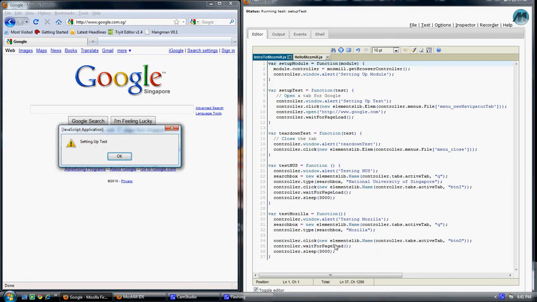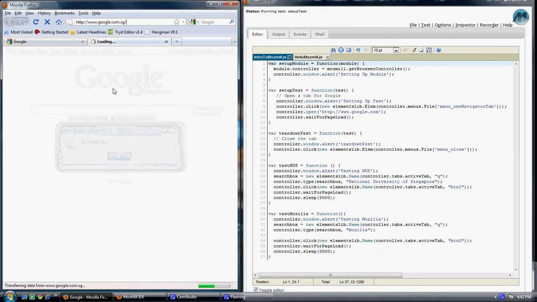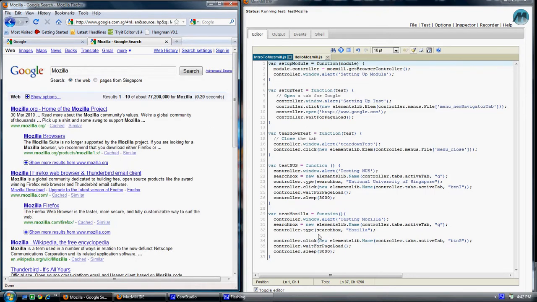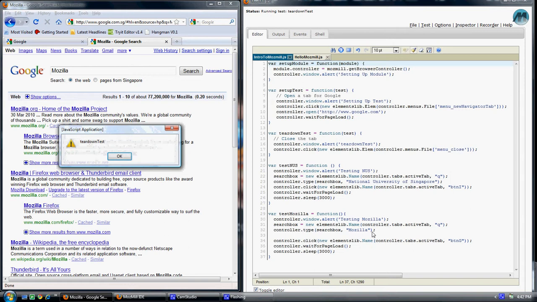The same thing. I will click on the new navigator tab and it brings me to google.com, and now I will test for Mozilla. So I will be typing Mozilla into Q and click the button btnG, which is Google Search, and wait for the page to load and sleep for 3 seconds. After my test has finished, I go for teardownTest, and after this, I will close everything, and that's the end of the testing.